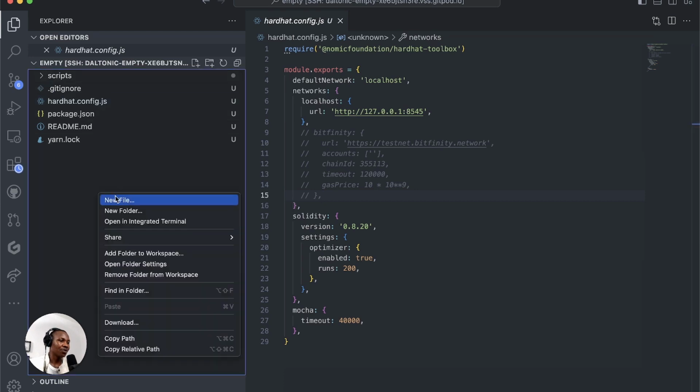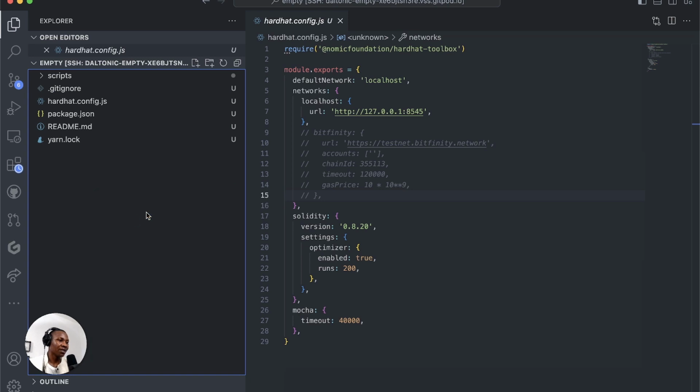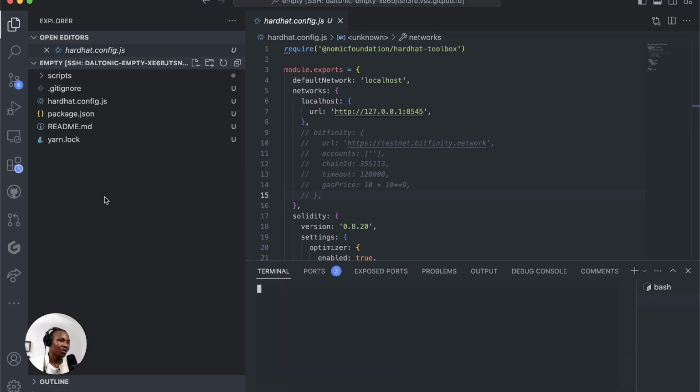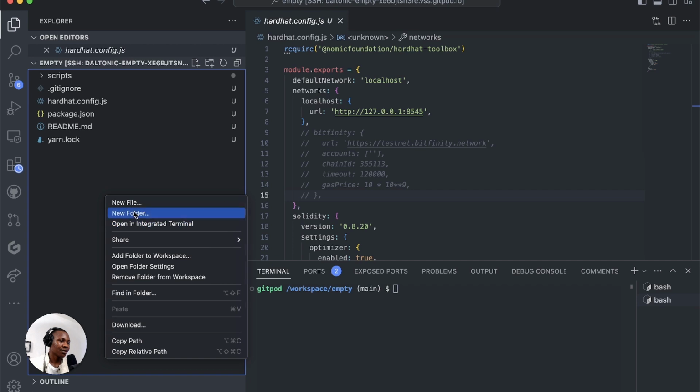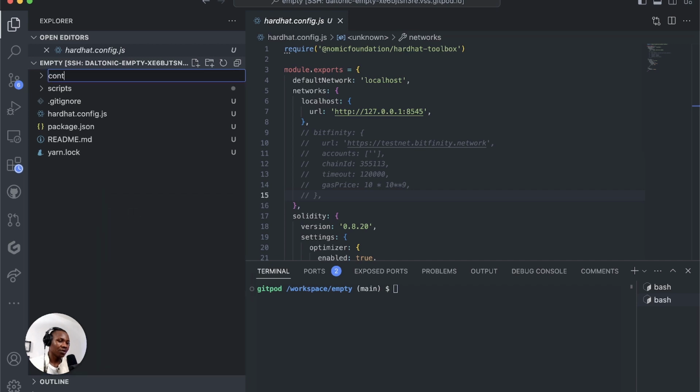So right now what you need to do is to create a new folder. Create a new folder. Okay, call it contracts.